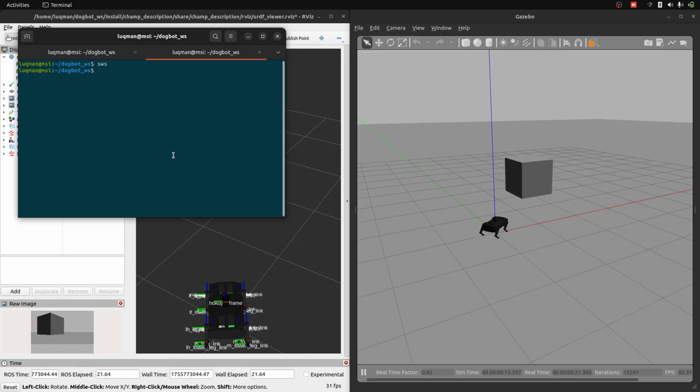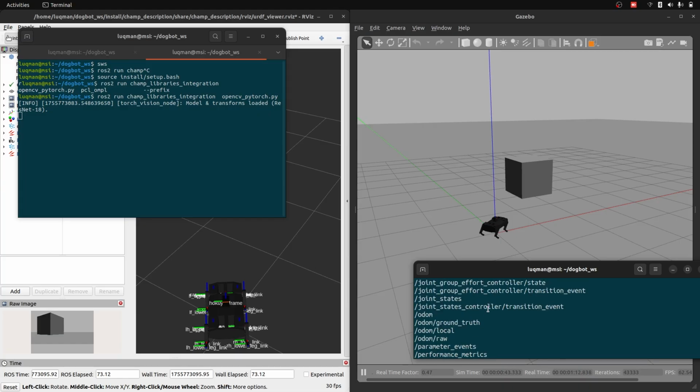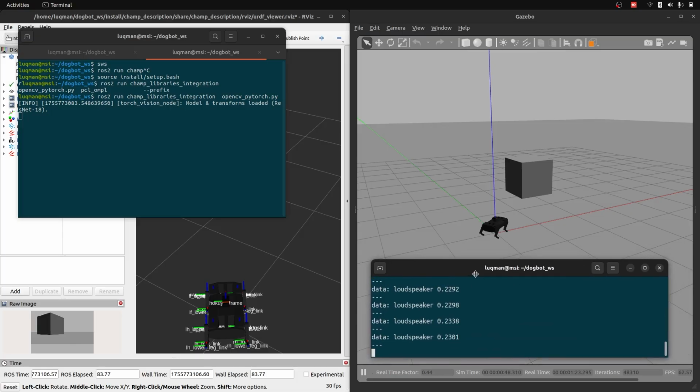So let's call this node with ROS2 run. We need to first source it. ROS2 run champ library, and the node we have is OpenCV and PyTorch. Press enter. So it is running. We need to look at the topics that it is publishing. ROS2 topic list. The one we are interested in and were publishing on is AI label. Let's run that. ROS2 topic echo AI label. It should be publishing a text message in front of it. It says it's a loudspeaker.